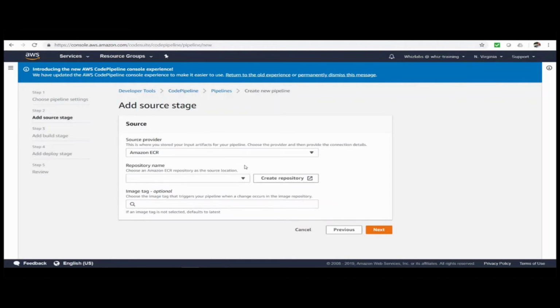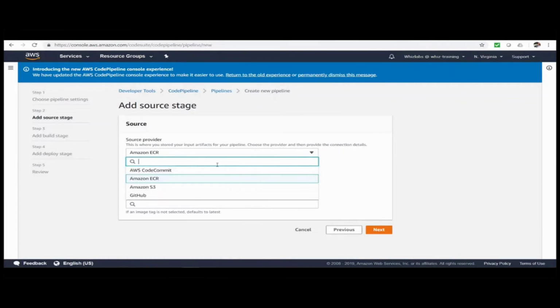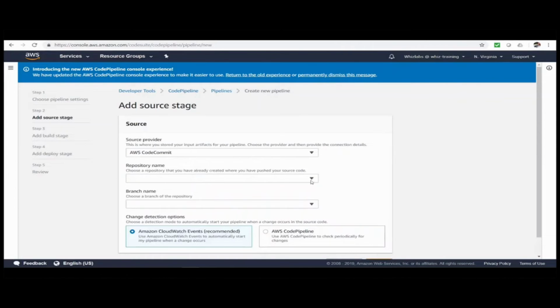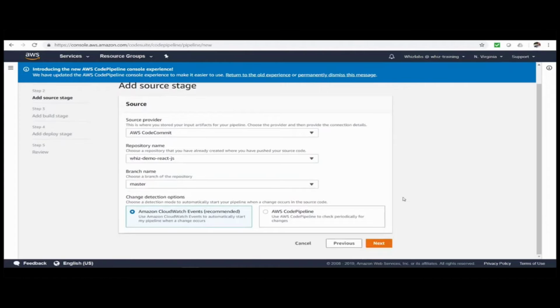Well, since we already have our code in AWS CodeCommit, let's choose CodeCommit and choose our repository in here and the branch name as master. And even for CodeCommit, change detection options are CloudWatch events or CodePipeline polling. Well, if you have observed carefully, for all the sources, AWS CodePipeline polling is not a recommended approach. So choose webhooks if you are using GitHub or CloudWatch events wherever applicable.